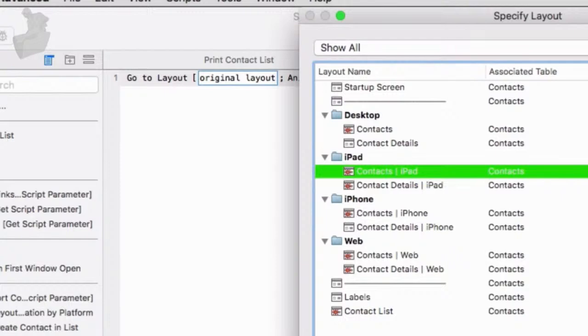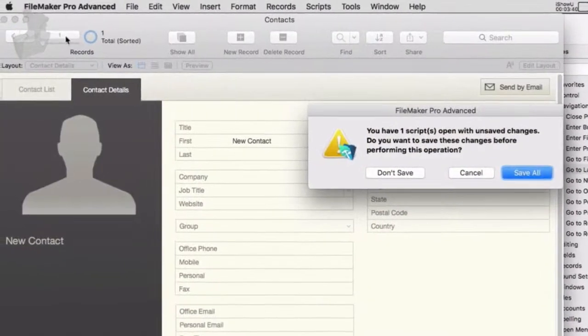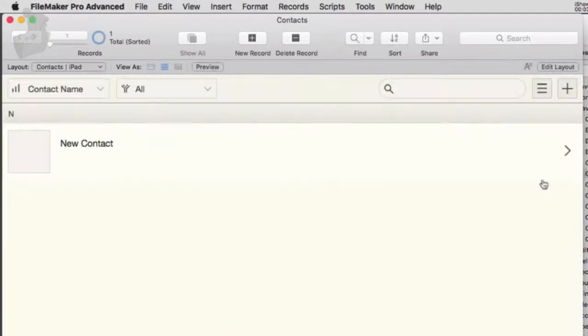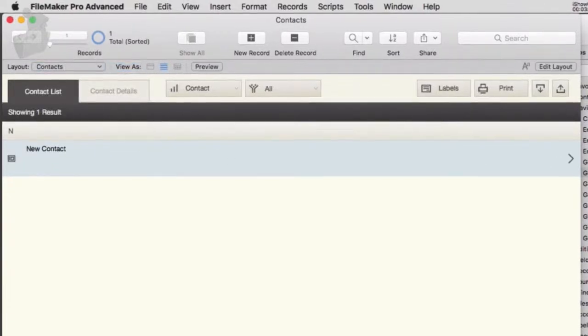I'm going to go ahead and give it a target layout to go to. I'm going to say just go to an iPad layout for now. And so, of course, if I want to test this, I have to save it. So I'm going to go ahead and notice the star up here says it's unsaved. But say, for example, I want to run it and I forget to save it. FileMaker is going to say, hey, we need to save this before we run it. Do you want to save? And you say save all, and then it's going to run that script. That one script ran, it dropped me off over here. So I can go back to where I was. And of course, the Script Workspace is open.